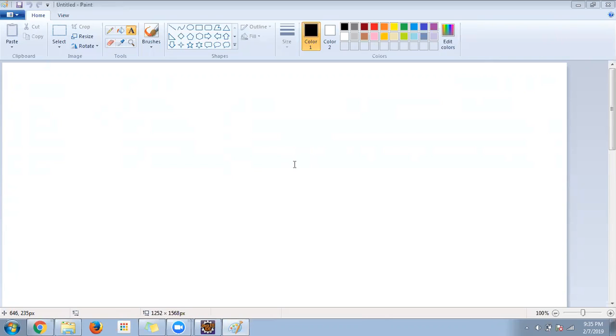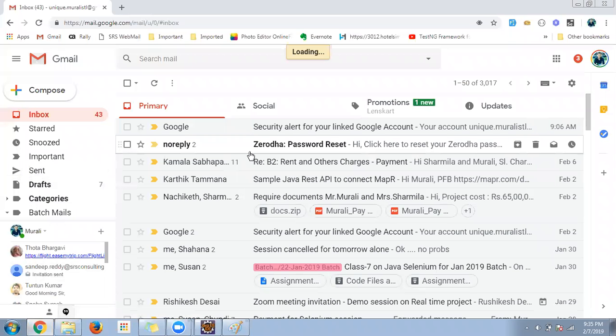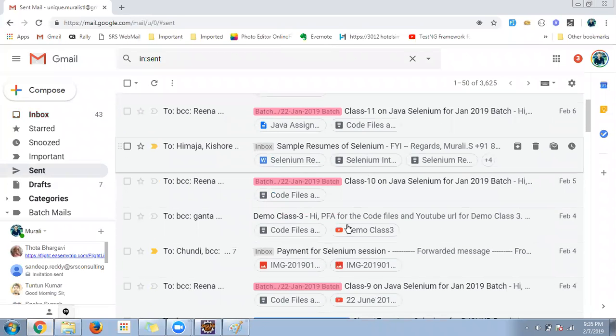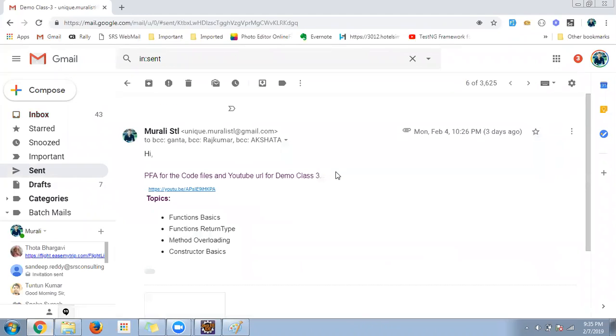Before 2 days we saw how to work with variables and then functions, what the different return types are, all those things. So let me go there and I'll show you. What are the things we have seen till now? We have seen what functions are, how to write a function, the return type, then method overloading, and the constructor basics. So once again, we are going to jump in with the same information.